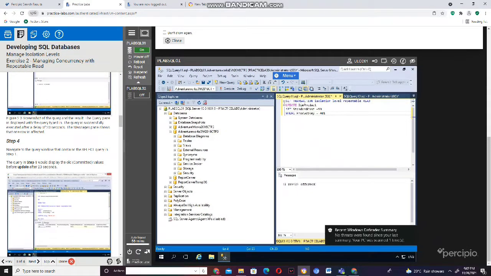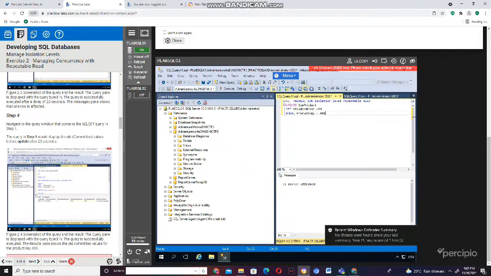Step 4. Navigate to the query window that contains the select query in step 1. The query in step 1 would display the old committed value before the update after 20 seconds.